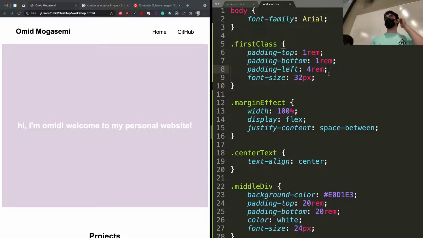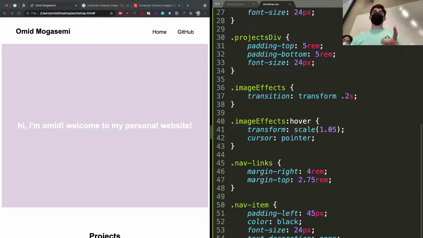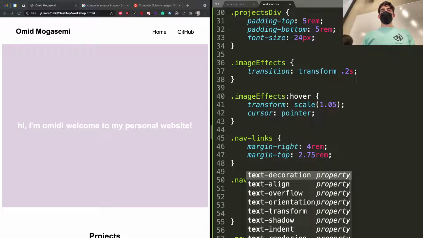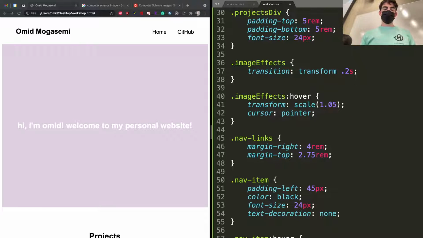Yes. So perfect. So I can actually show you that right now. So for this nav item, that's the class that home and GitHub have. I can do the same hover thing that I did for image effects. So I could say .nav item hover like this. Then I can say text decoration underline, just like that. And I don't need to change my HTML at all. I can refresh. Now it's underlined when I hover. Great question.